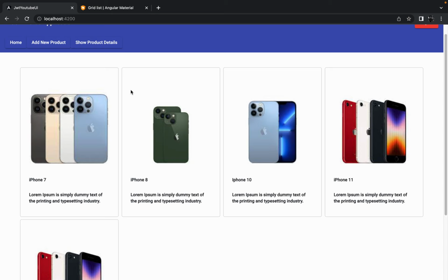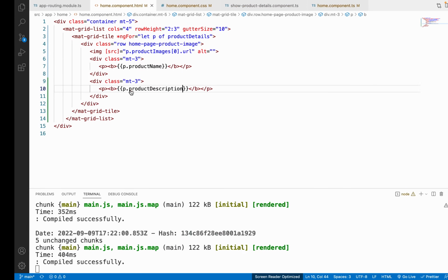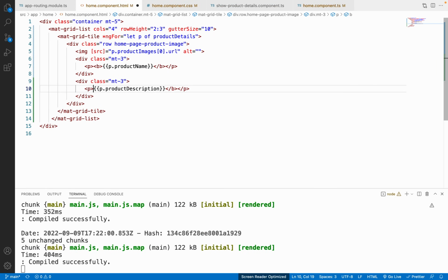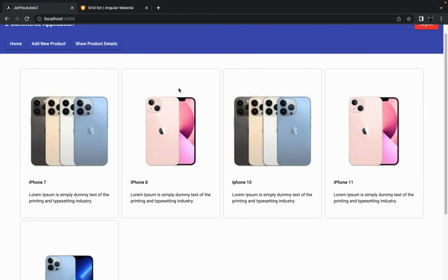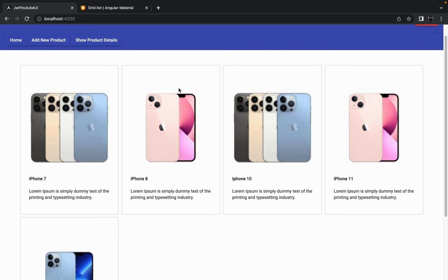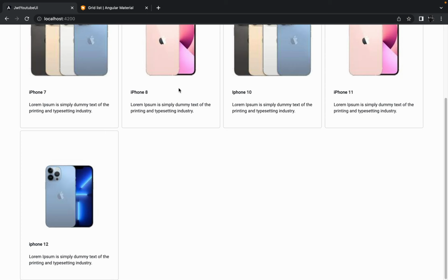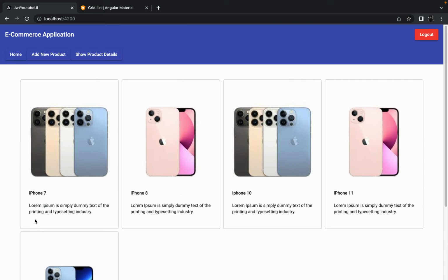The only thing that we have to do is, I'm not going to make it bold. So let me remove this bold tag like this for the description, and also let me make it mt-2 instead of mt-3. So mt is nothing but margin top, if you are getting confused. Now it is looking quite good. The next thing that we have to do is give a button as well, and we have to give a pricing as well.